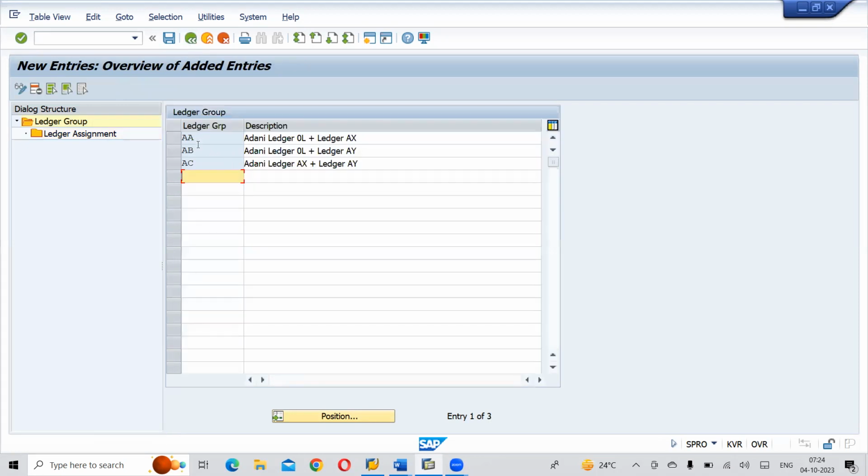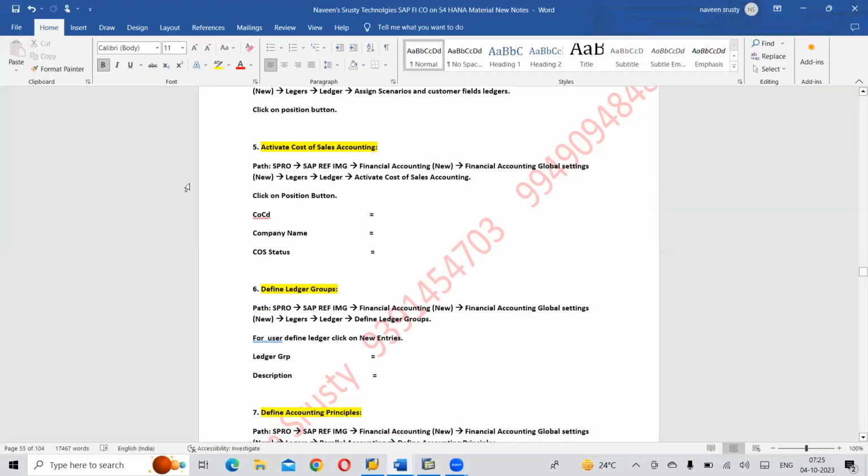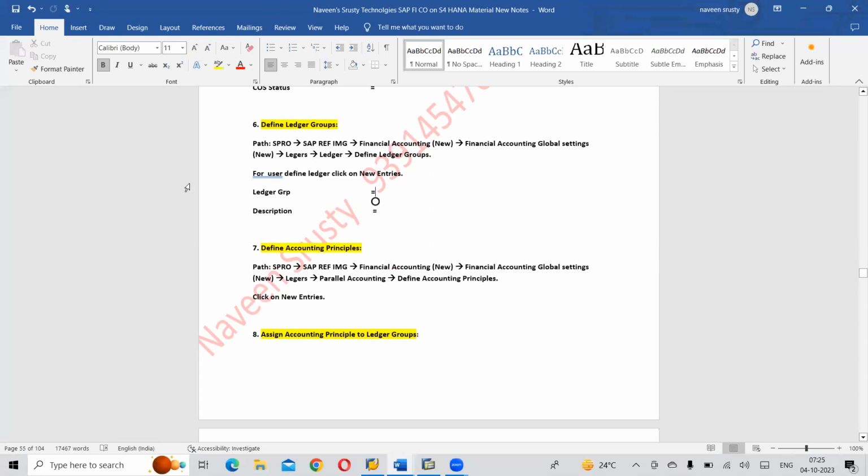Okay, these ledgers we need to assign to accounting principles. Write down the heading: Define accounting principles. Path same as above, till ledgers. From there, select parallel accounting.